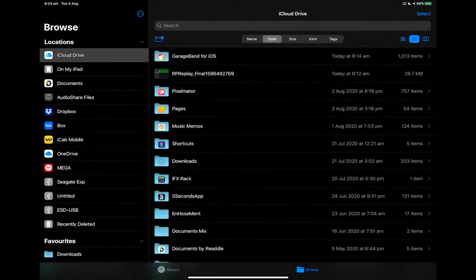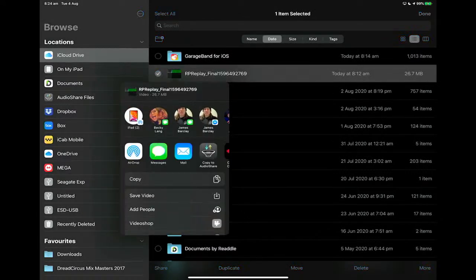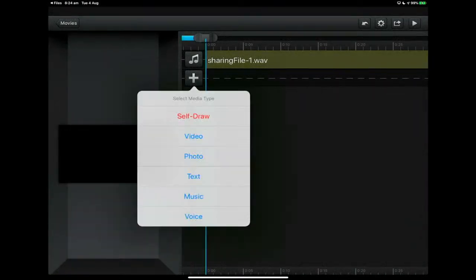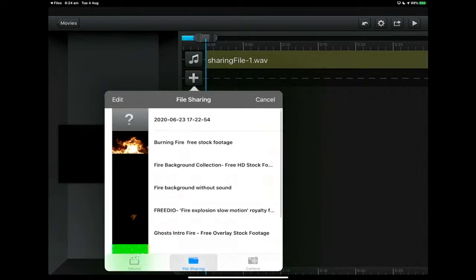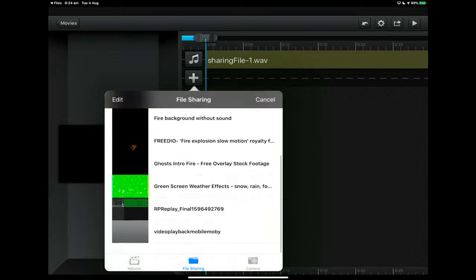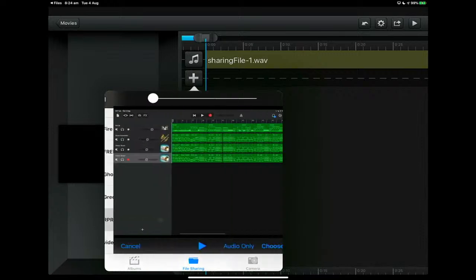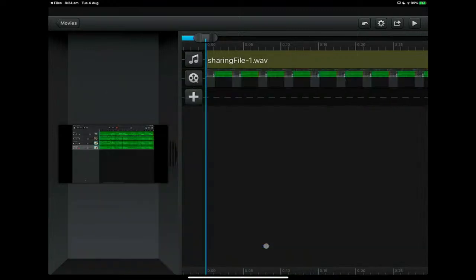And there it is there. And we're going to share it. And we should be able to, and there it is. So now we're going to copy it into Cute Cut. Now it's imported. So if I hit plus again and choose video and hit this file sharing one in the middle, it should be, and there it is, RP Replay Final. So we're going to click on that. You can choose audio only, or you can choose the video and audios, but we're just going to choose the whole lot. So there is the video and there is the audio.